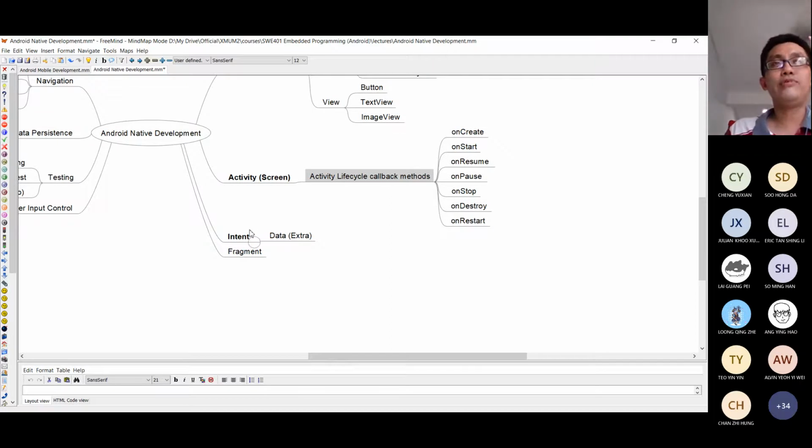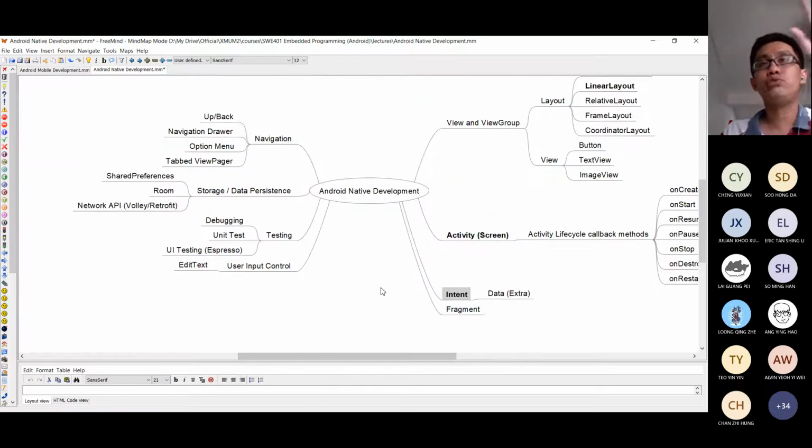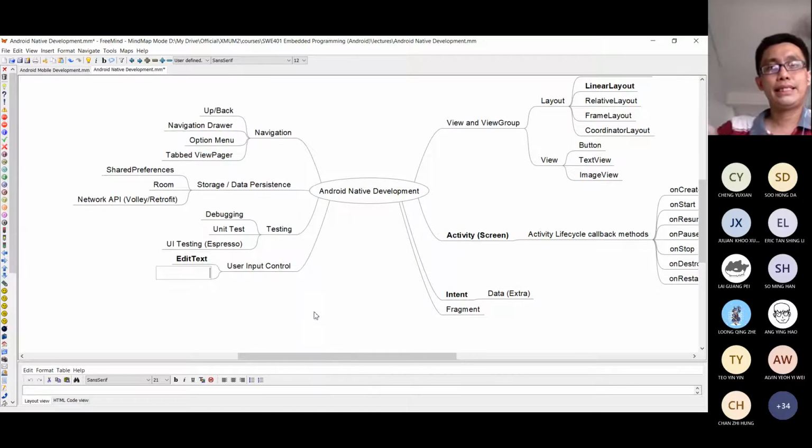Two main things we want to do today: activity and intent. And also we want to draw the UI to capture some user input. For simple user input, normally we use EditText and also Button. Simple ones, but there are many more. So this one we will do next week.